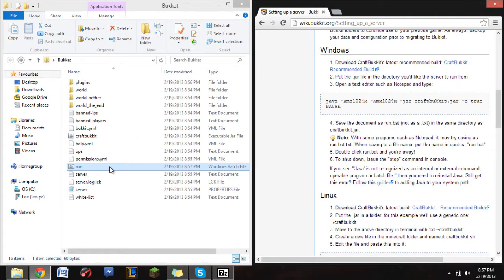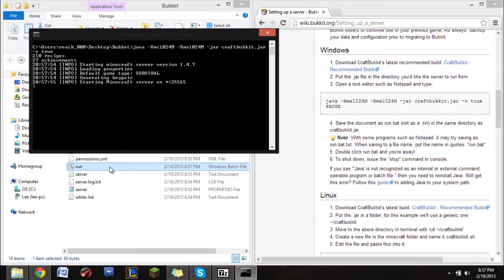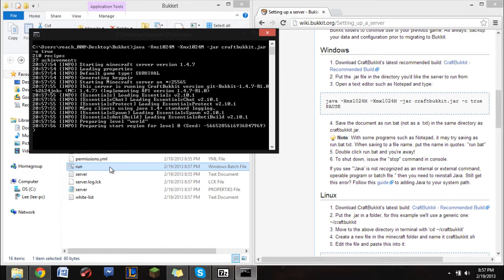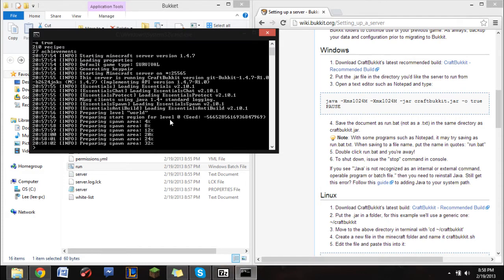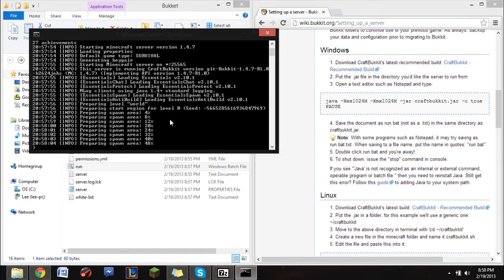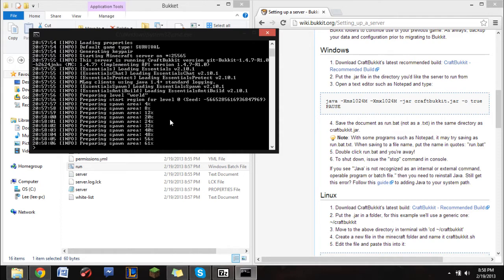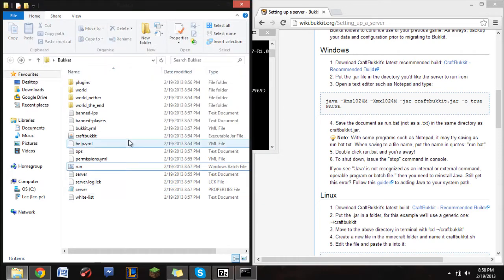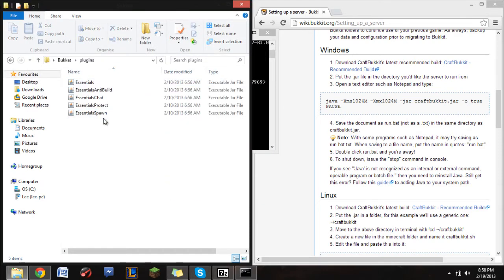And if you double click run here, it's going to start the spawn area up, and I already loaded essentials into here, so that's it. All you need to do is just put essentials in there, and it's automatically put into your Bukkitcraft server. And if you click here, well, not yet, I guess.